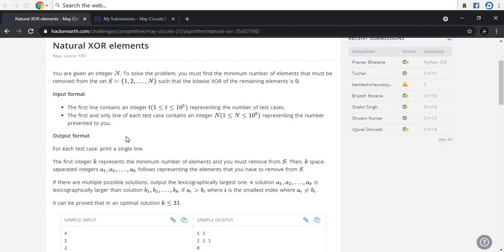In the input format, the first line contains an integer t representing the number of test cases, and the only line of each test case contains an integer n, from 1 to 10 to the power 9, representing the number presented to you.